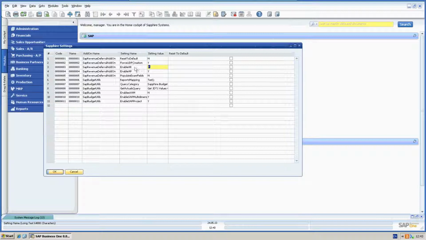So there's a setting here called Enable AR. And if I wish to use the deferred revenue module for the AR side, so invoices and credit memos, I have to select setting value of Y in this column here. If I wish to use the module for expense deferral, I have to set Y in this setting.